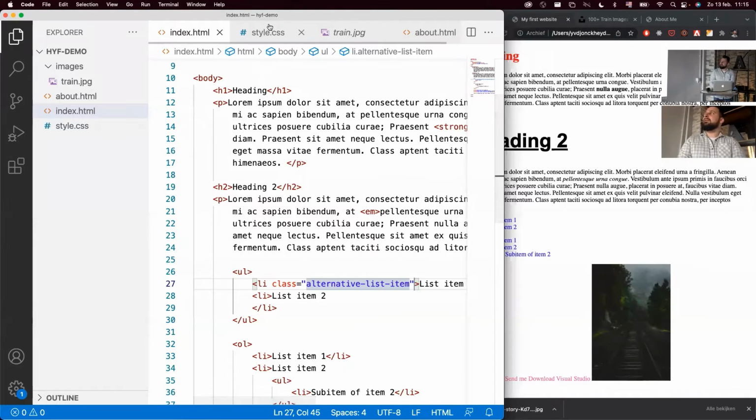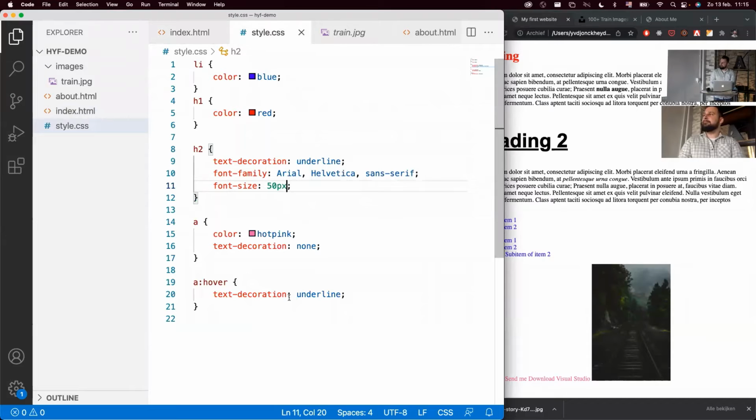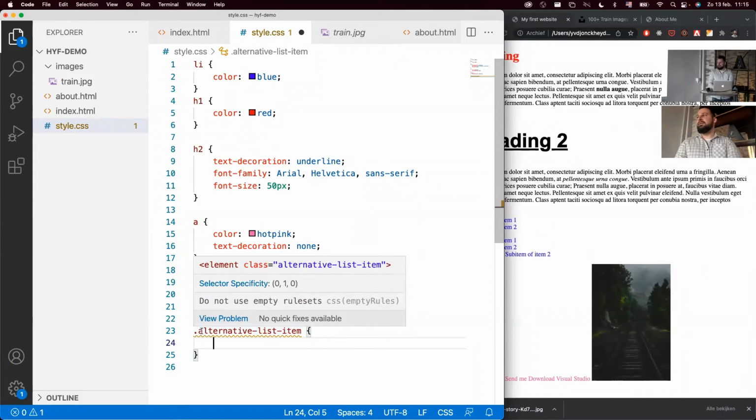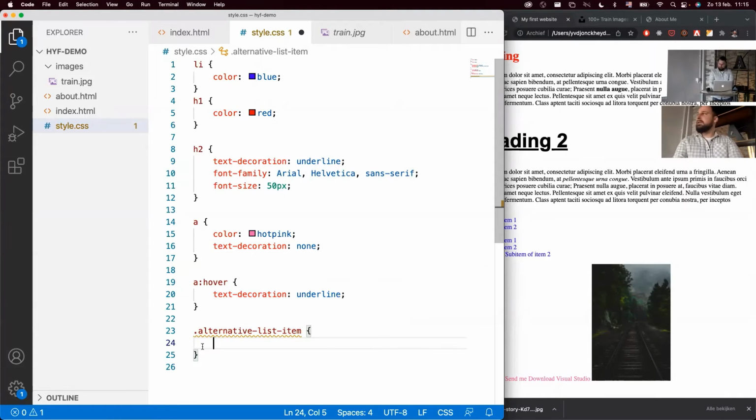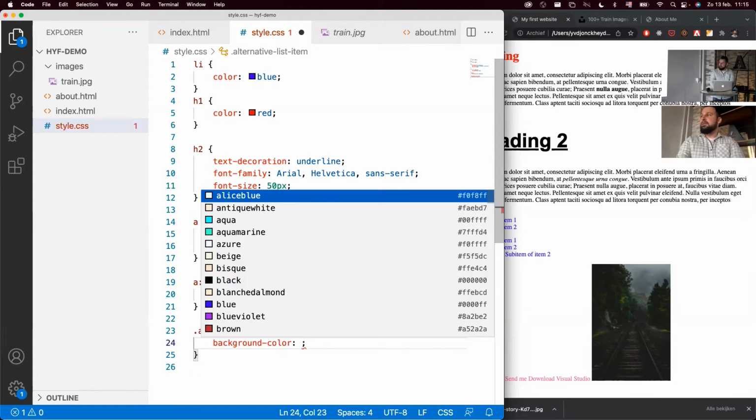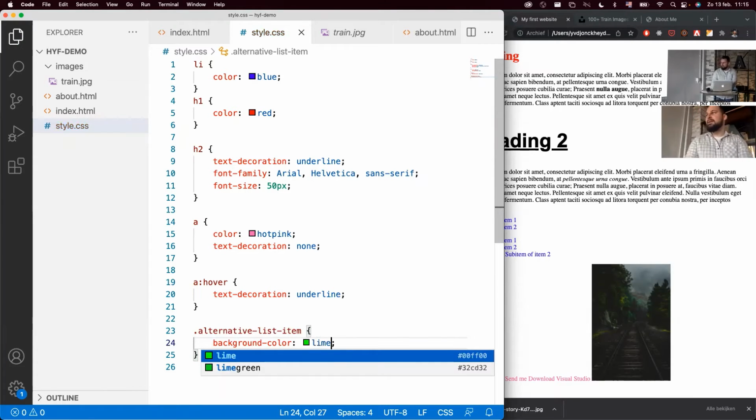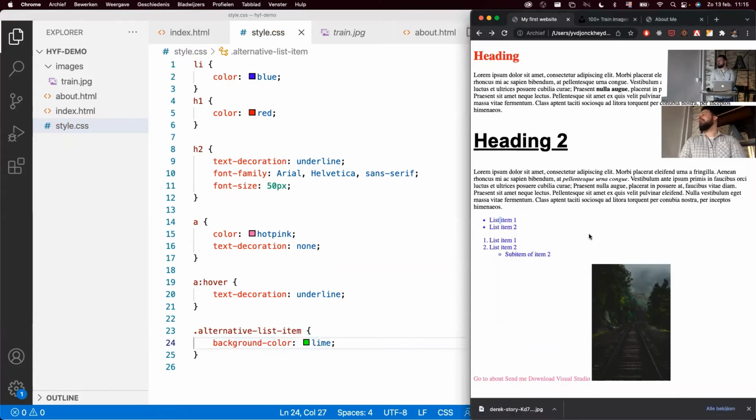And I go back to my style in CSS. You can set it here. The difference between an element selector and a class selector is the dot in front of the selector. This way I'll know it's a class. I'm going to set here a background color of another favorite of mine, lime. And you see this list item will be green, and only this one.